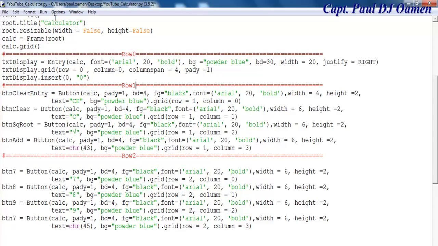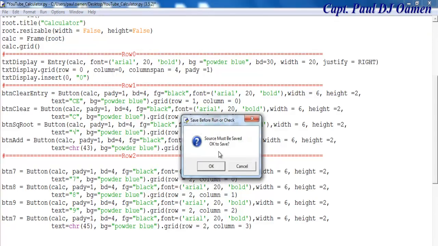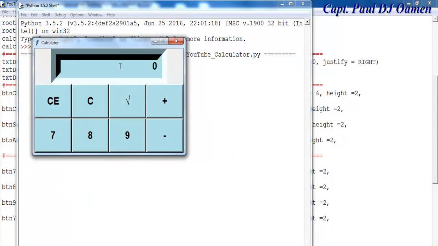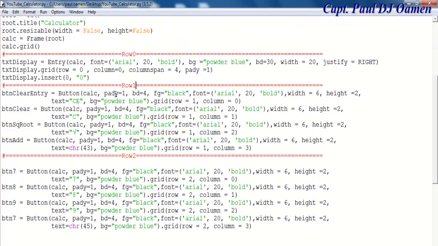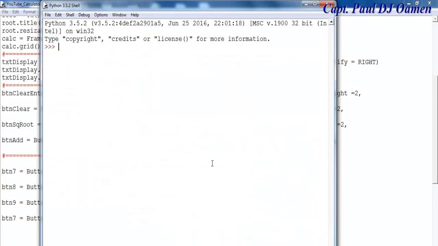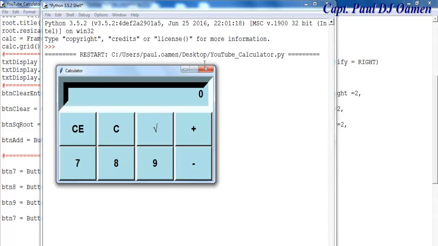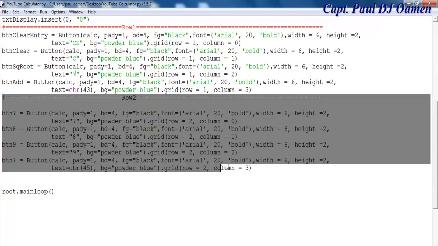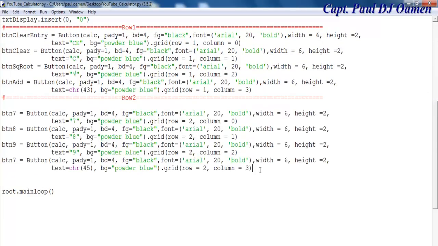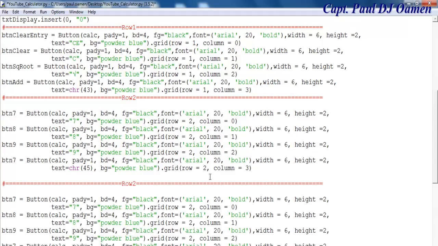Okay, let's compile and run again. And there, well, I don't seem to like this. Let's see what is wrong with the size of the display. Okay, width, that was meant to be 28. Try it out again. There we go. Now let's copy all of these and paste it right down here. That is row number 3.